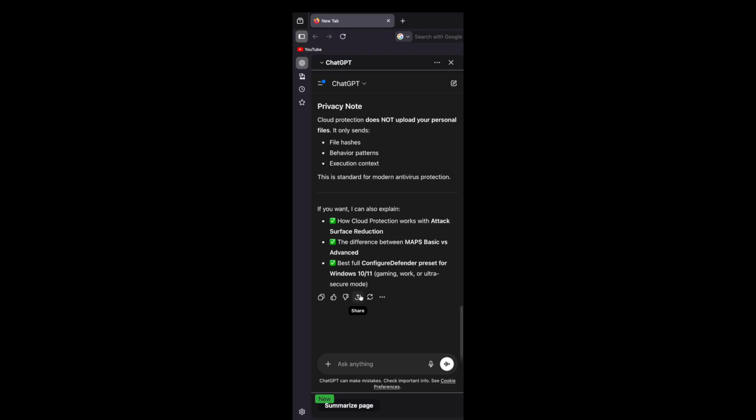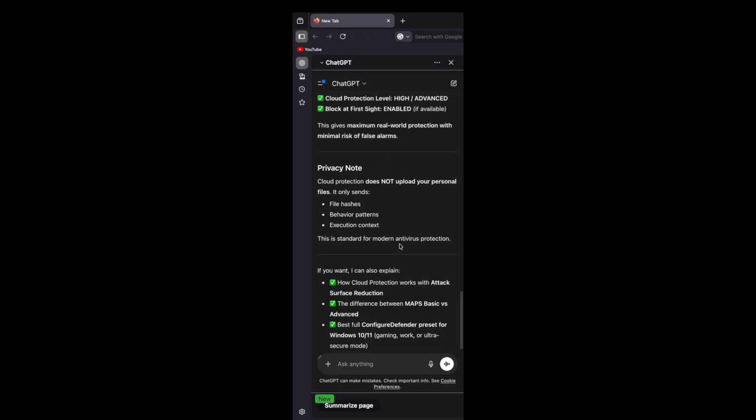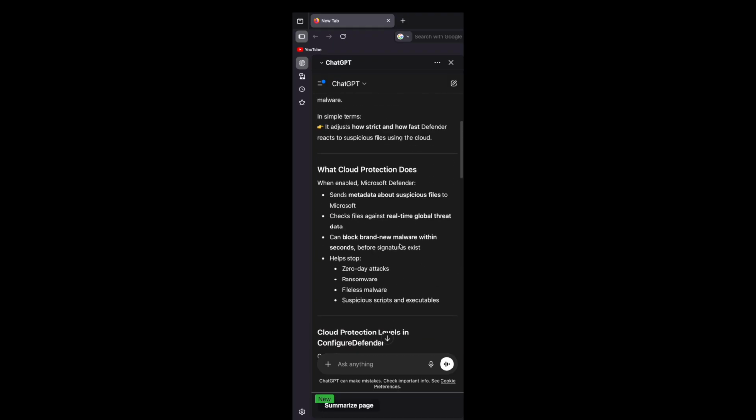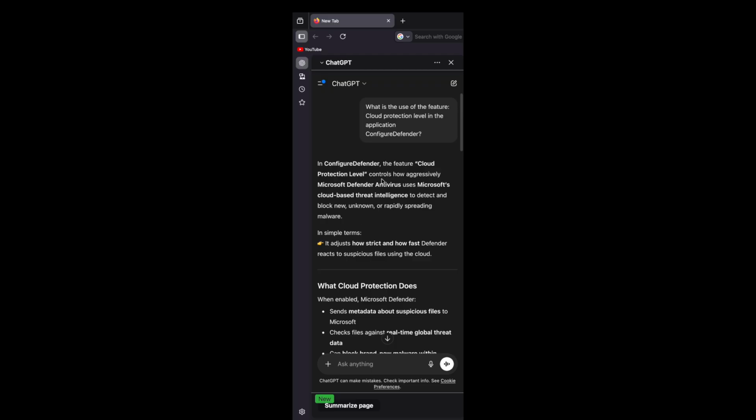There are also privacy notes and some other deeper explanations of the functioning of these features. It's not necessary to go so deep. So this is an example of how to use ChatGPT in order to better understand how to get the best protection when configuring Windows Defender with this application, ConfigureDefender.